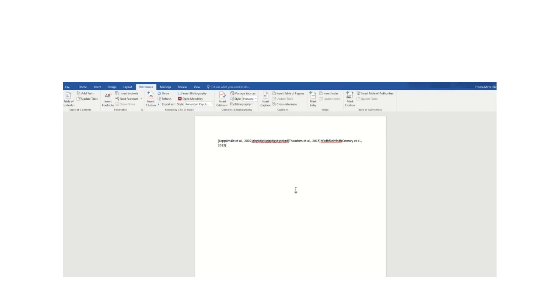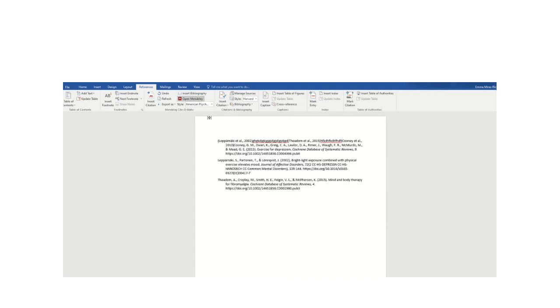It's then a case of inserting the bibliography. So all you need to do then is click on your insert bibliography, and then that will list it below there in the relevant format. So you can see it takes a lot of that manual work out for you in terms of putting together your references.